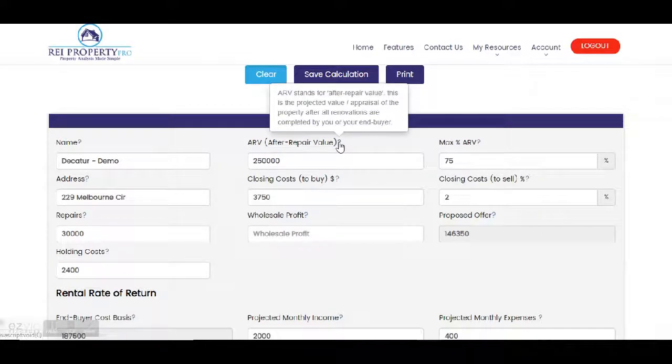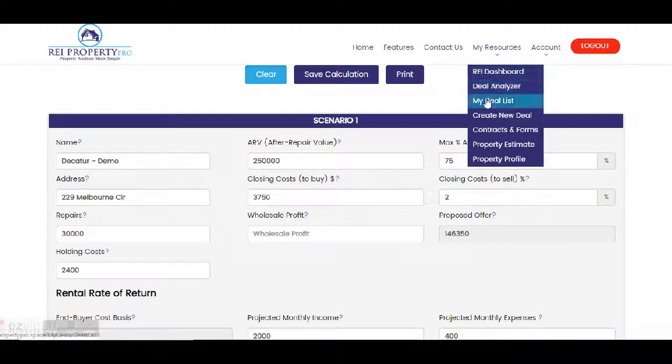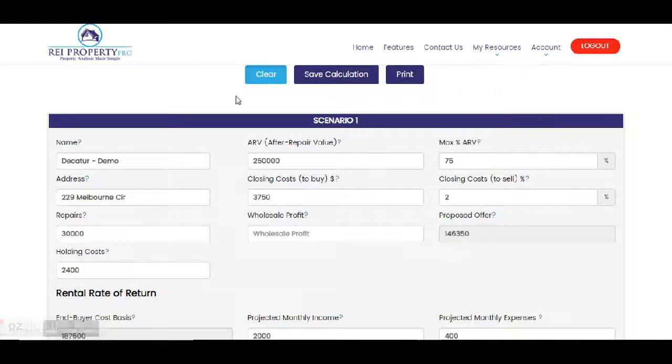Okay, now let's name our deal. I've already named this particular deal I've worked on before, and it's a good idea to name your deals so if you choose to retrieve or come back and edit information later, you can go under My Resources tab here at the top, click on My Deals List, and look for your deal under that deal's name.